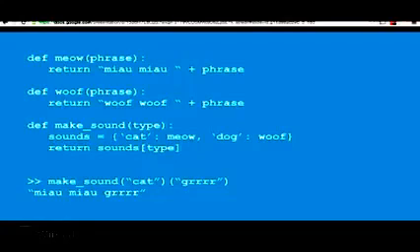So if we were to do something as simple as create a dictionary, store as keys the type as a string, and then the functions as a value, we can then say, okay, cool. Grab me the associated value based on the type and return that from make sound.